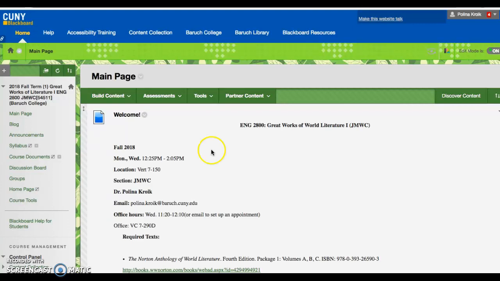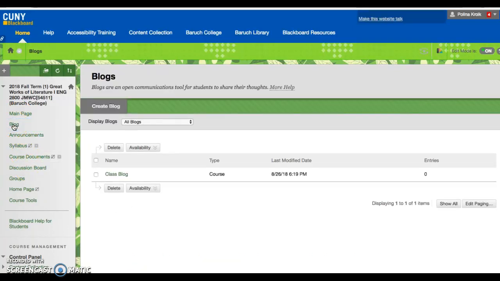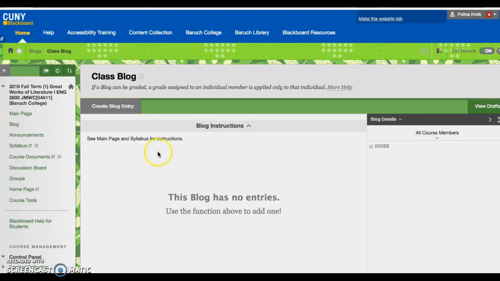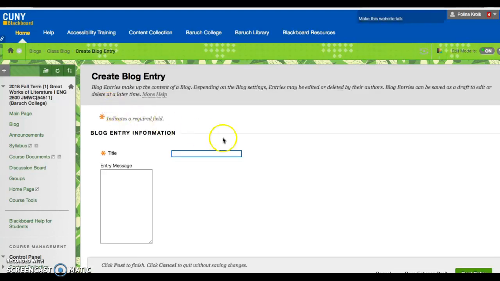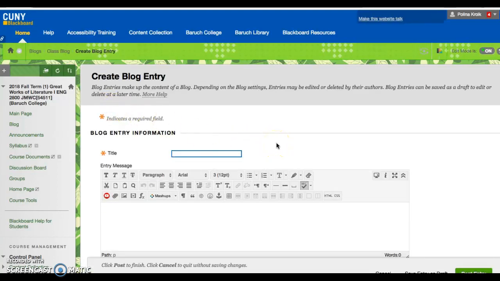So to get to the blogs, you just go to the left-hand side here where we have the main page, we have discussion boards. So you want to click on the blog, and you'll see only one thing here, which is the class blog. So click on the class blog and then click create blog entry. So that's really all you have to do to start your blog post.